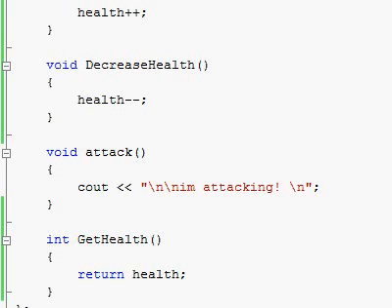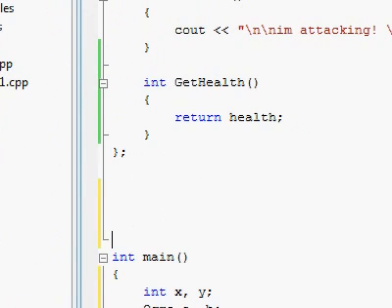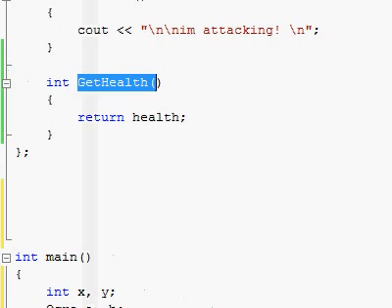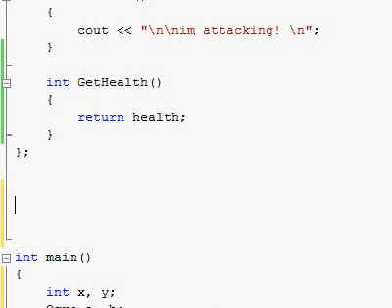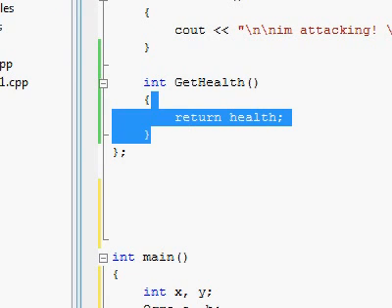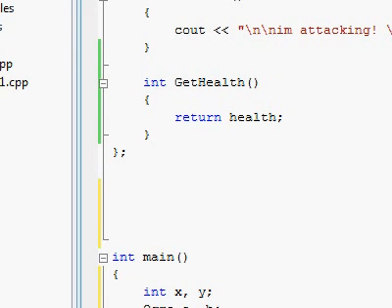Let's take a closer look at this function I created right over here, getHealth. The rules of how functions work are pretty much always the same, whether you're making a plain old function just like that, or whether it's a function that's part of a class, which means it's a method of a class. So all the rules of scope and stuff like that apply.